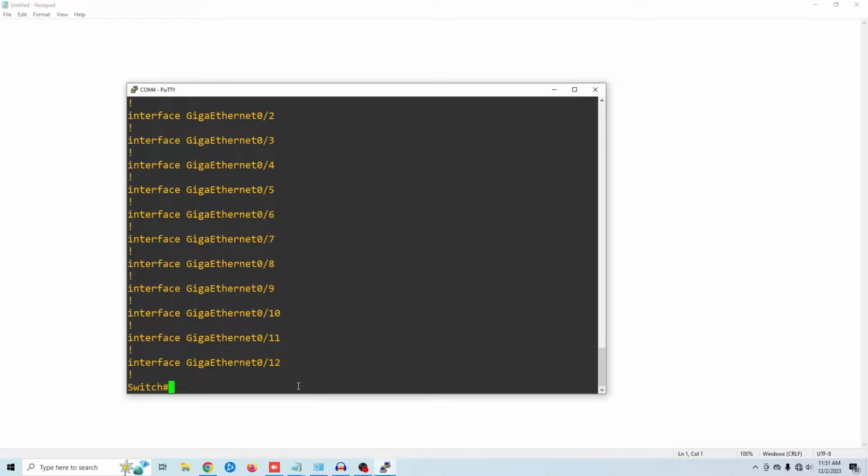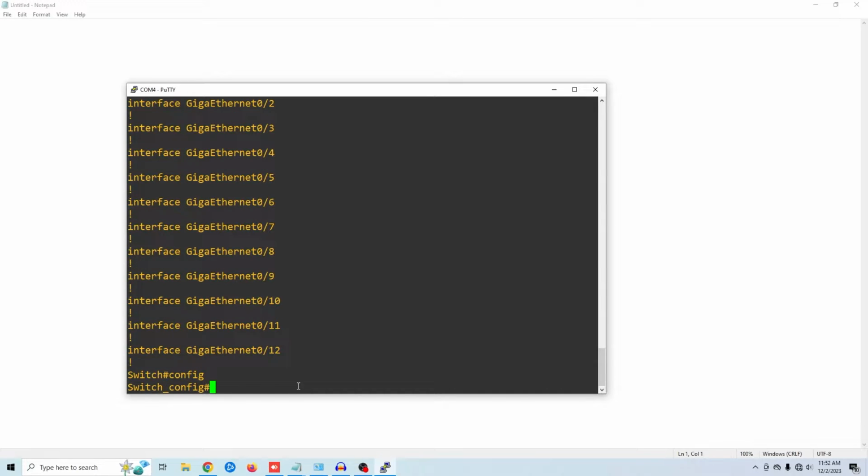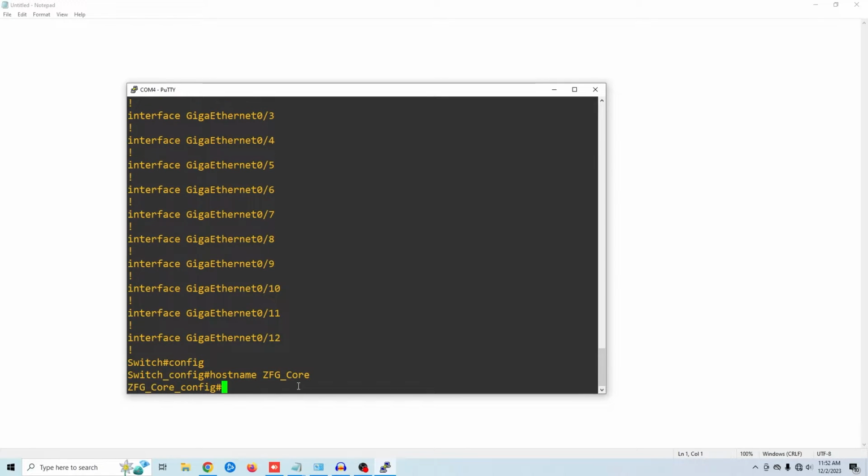Alright, so now I'm going to go ahead and set this up. This is going to be a switch that I use in my lab. So the first thing I want to do is set up the host name. First we need to go into our configuration mode, and we're going to do hostname, and then just give it a name. And you can see right off the bat, our switch has changed from just switch to our new host name.